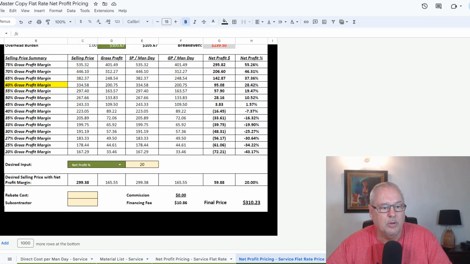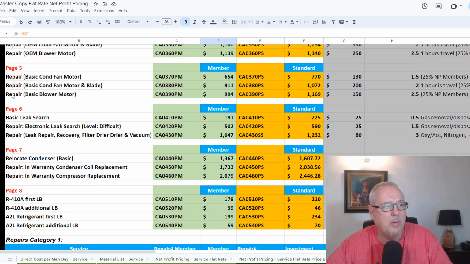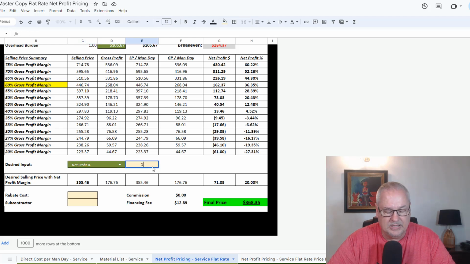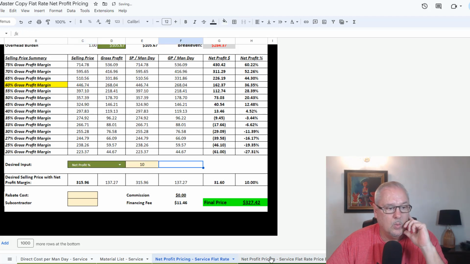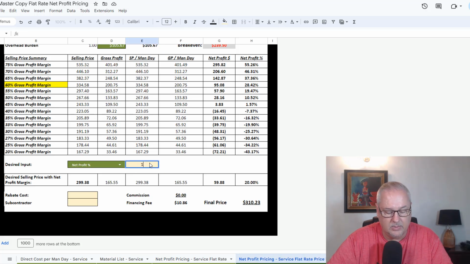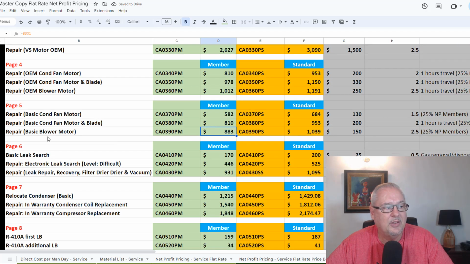So on my flat rate book, I've got, let's just take that blower motor right here, $994. So if I come over and modify and make this a net profit of 10%, what just happened to my price? Oops, net profit of 10%. Get the right one in there. What just happened to my price? It just dropped. Can you see that?